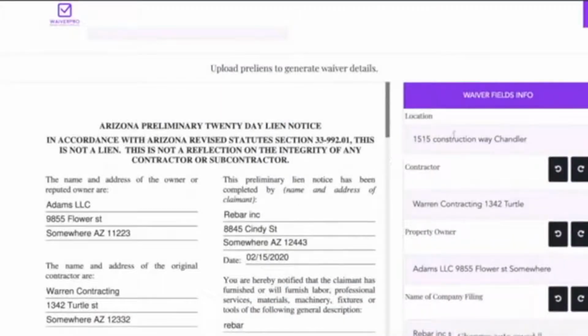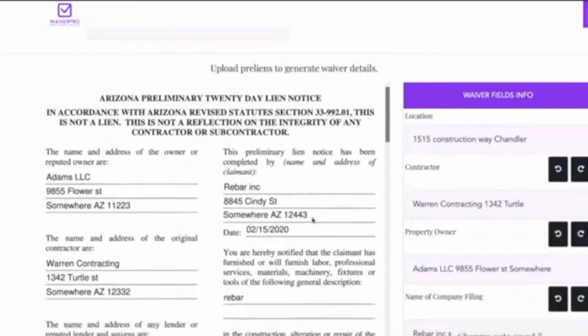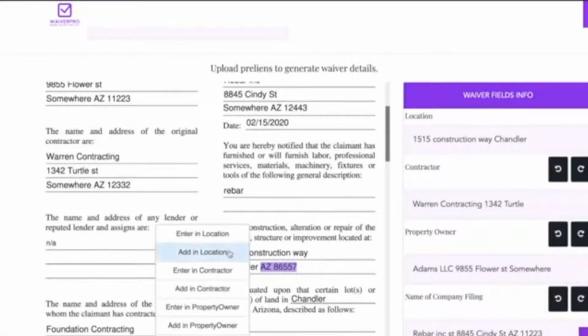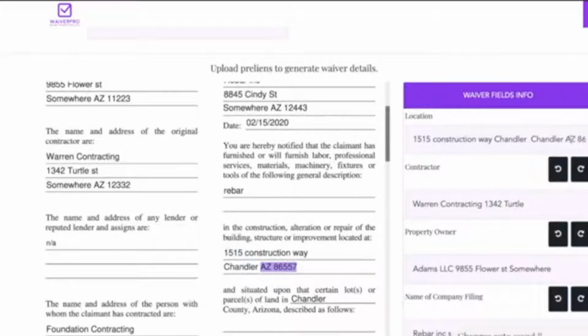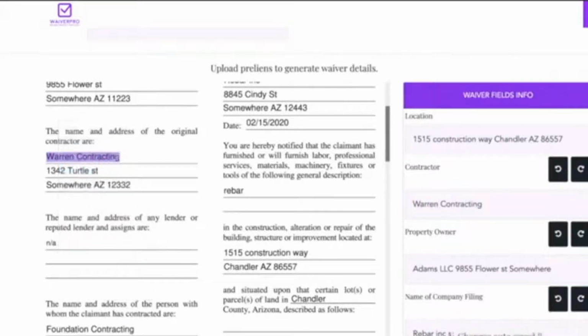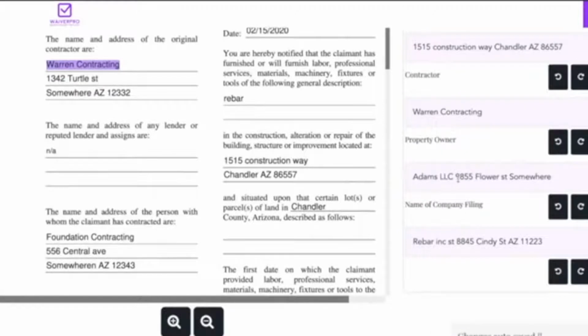And as you can see, this is an Arizona preliminary lien, and most of the information has been auto-populated. But because there are so many different versions and iterations of preliminary lien notices, we do ask that you go through and verify the information. From here, you have a number of different options. Of course, you can go in and manually alter the information on the right-hand side, and this is the information that is going to be populated into the waiver. Either do it manually, or you can highlight and have it moved over.